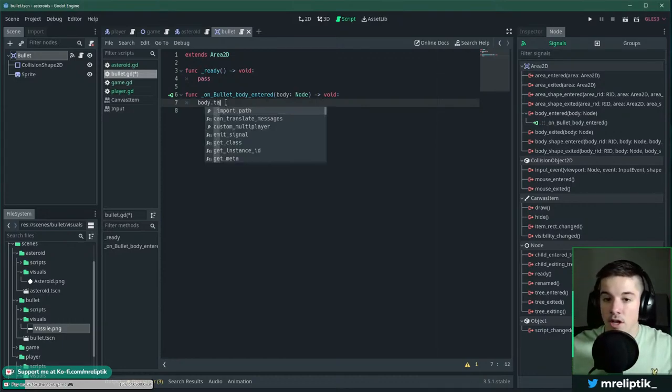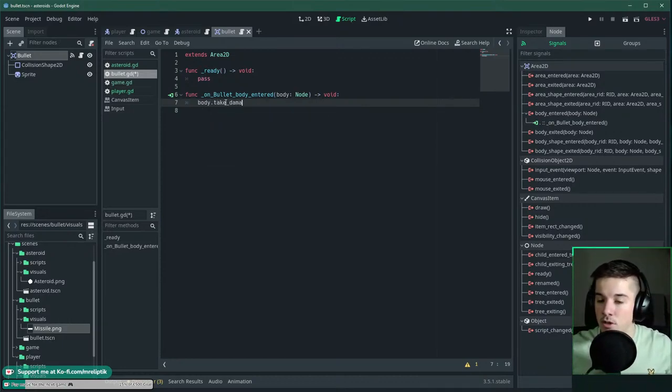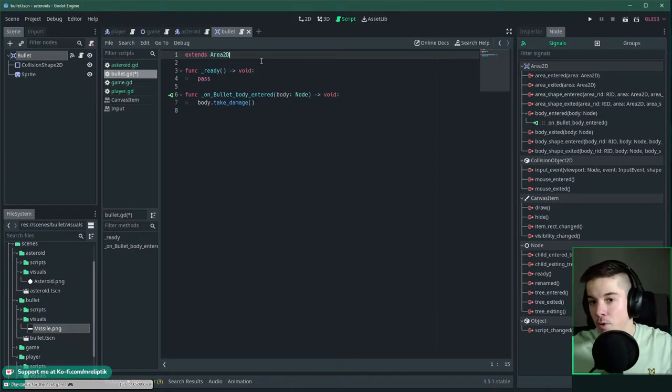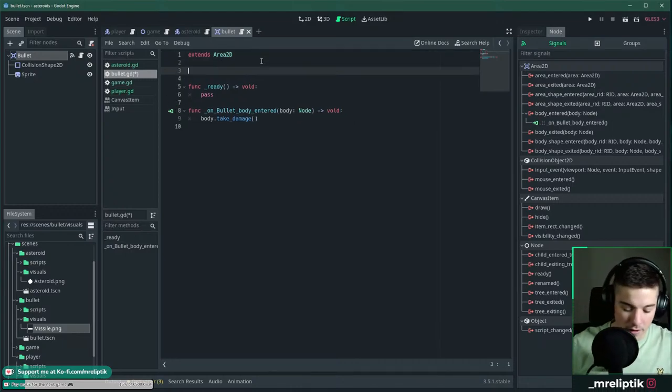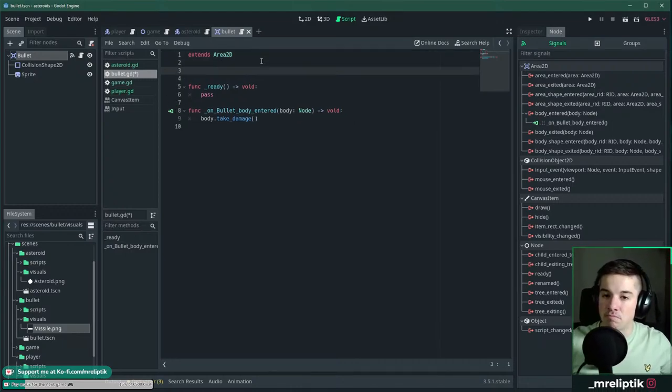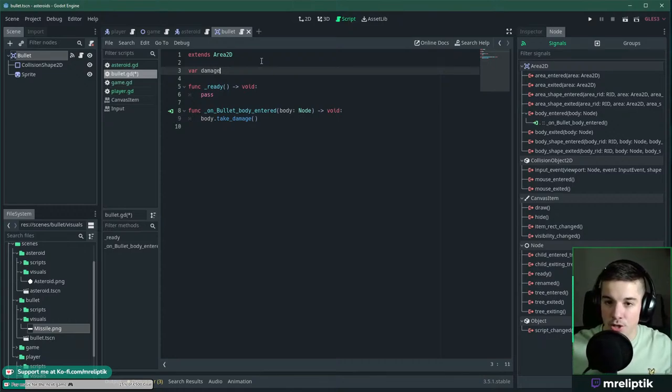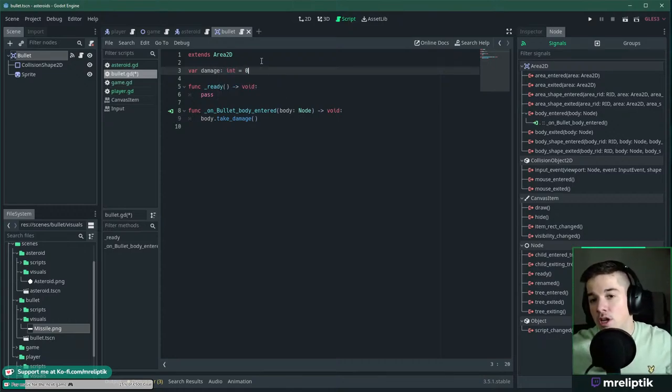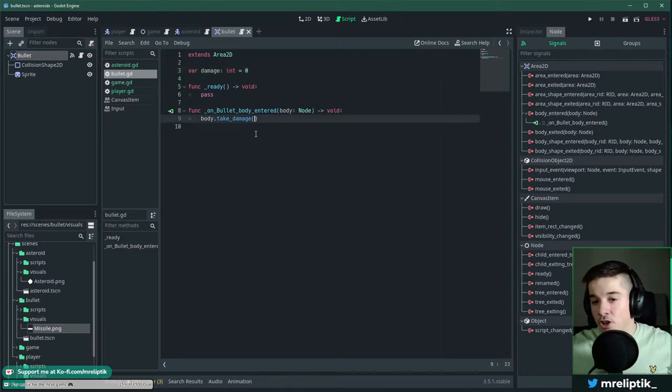So body, and we can use the function take_damage, and we are going to say how much damage we want to send. Right now we don't use any damage. So let's say damage, it's an int. Let's create a new variable. It's an int, but we are not going to use that. Okay, this is something that you can do in the future if you want. After this tutorial, you can go and implement the damage system.